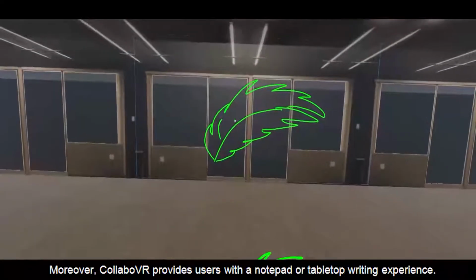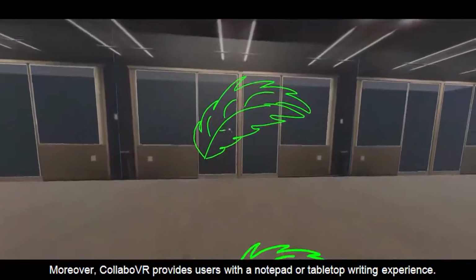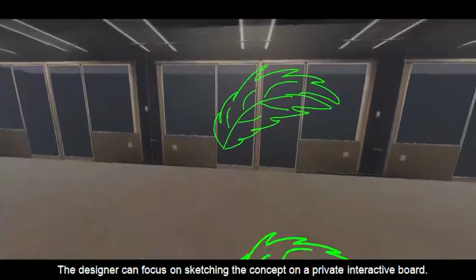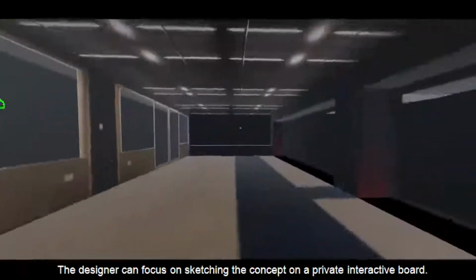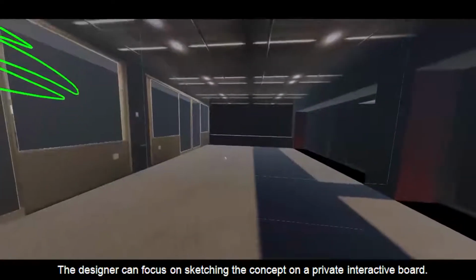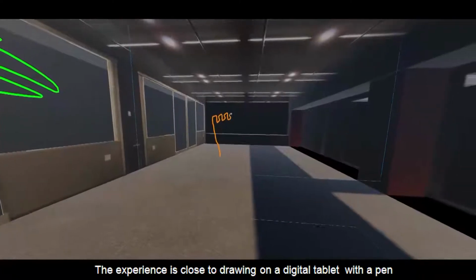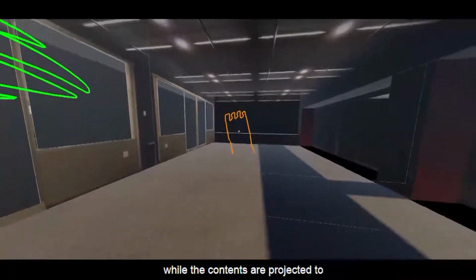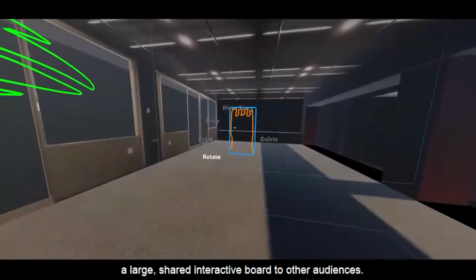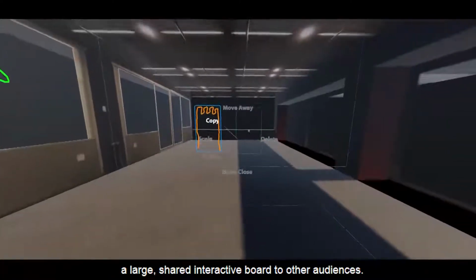Moreover, CollaboVR provides users with a notepad or tabletop writing experience. The designer can focus on sketching the concept on a private interactive board. The experience is close to drawing on a digital tablet with a pen, while the contents are projected to a large, shared, interactive board to the other audiences.